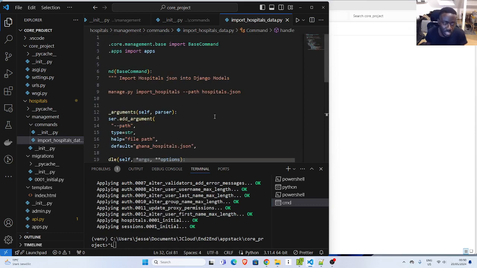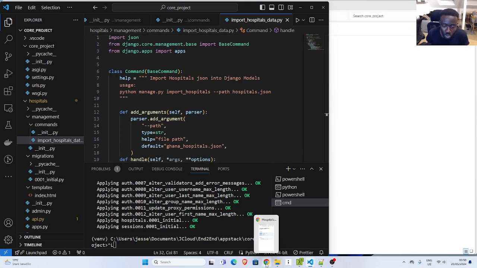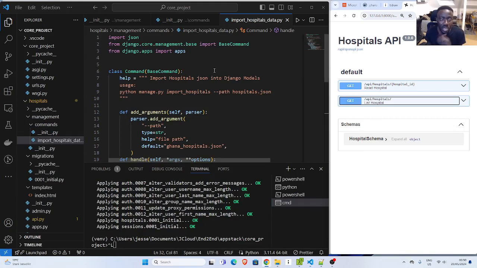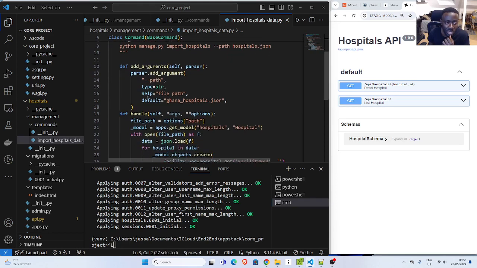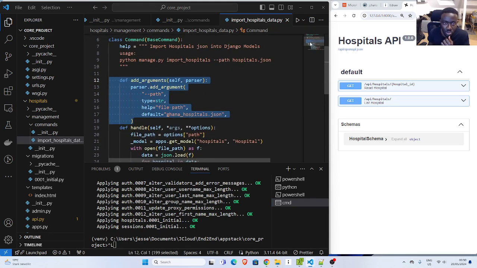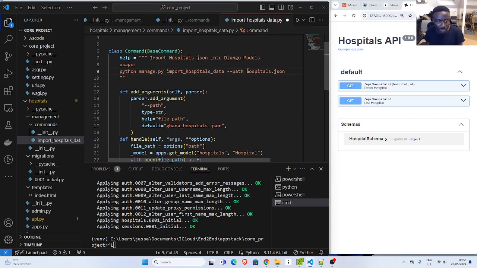What we are doing is that we want to import some data here, right? And how do we do that? We just import json because our data is JSON, and then we are importing these ones from Django, which help us get the model we want to put the data in. Then I created a class Command, which we are inheriting from BaseCommand, and we created an argument to specify the path, because we want to be able to do something like this. I specified the default as the name of the file, and we can call it import_hospitals_data. This should match up with the name of the file, otherwise it will not work.